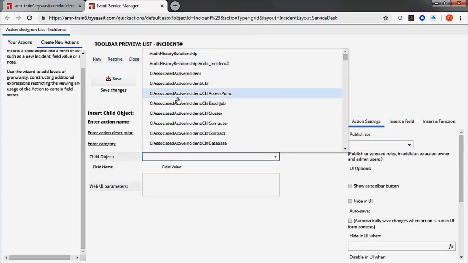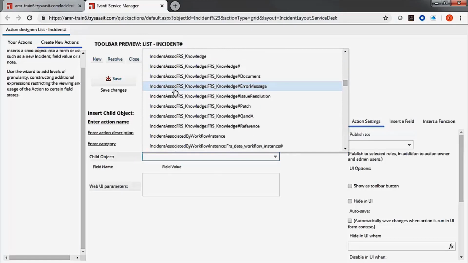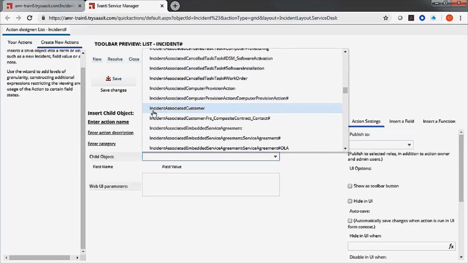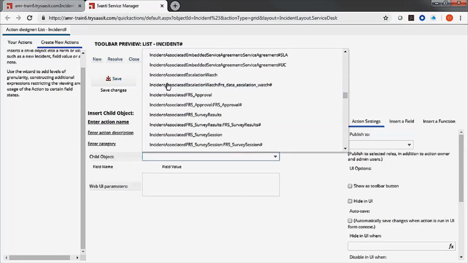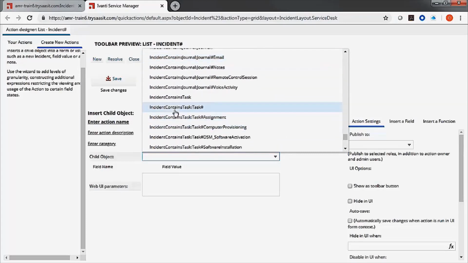Now these here are just names of relationships. Normally they're going to be read, you know, on the left would be the parent and on the right would be the child. Let's take a look at our, where was task? We've also got the incident contains task. Now don't worry about the contains or associates. Again, these are simply names, but what I'm looking for over here is I've got incident and then contains task.